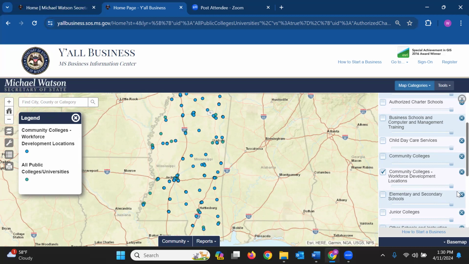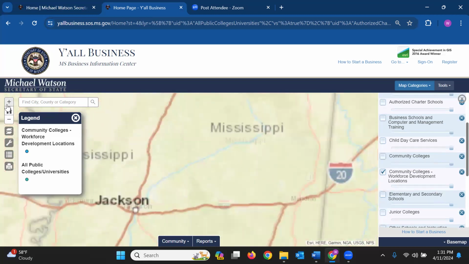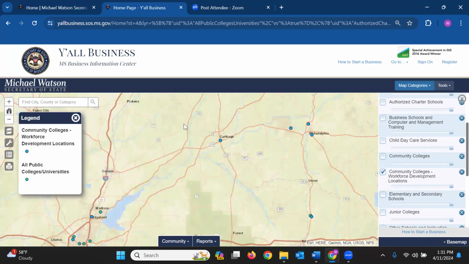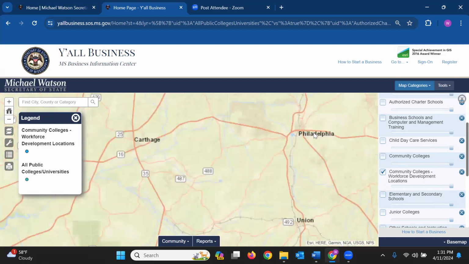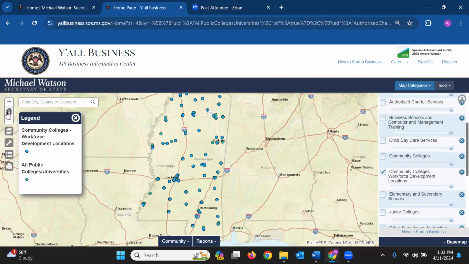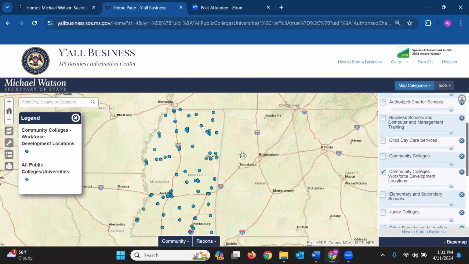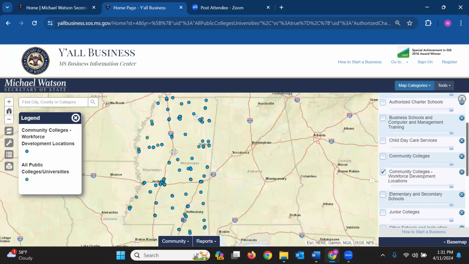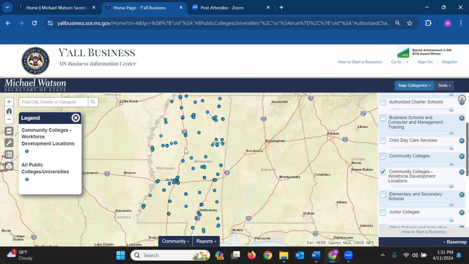Now, to zoom in on a particular area of the state that you want to, you can use the plus or minus signs over here on the left, so you can zoom in to a specific area. You can also double click, and that zooms in as well. And then if you ever want to go back to the home page, the full state view, you can just click on this home button, and that'll take you back to the full state view. Now, you can also grab the map like you're dragging and dropping a file on your computer. You can grab it with your mouse and slide it around that way.